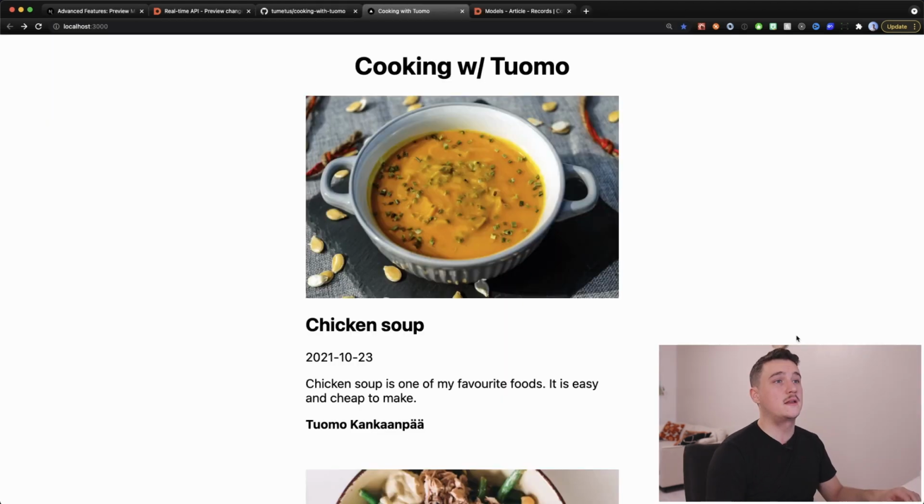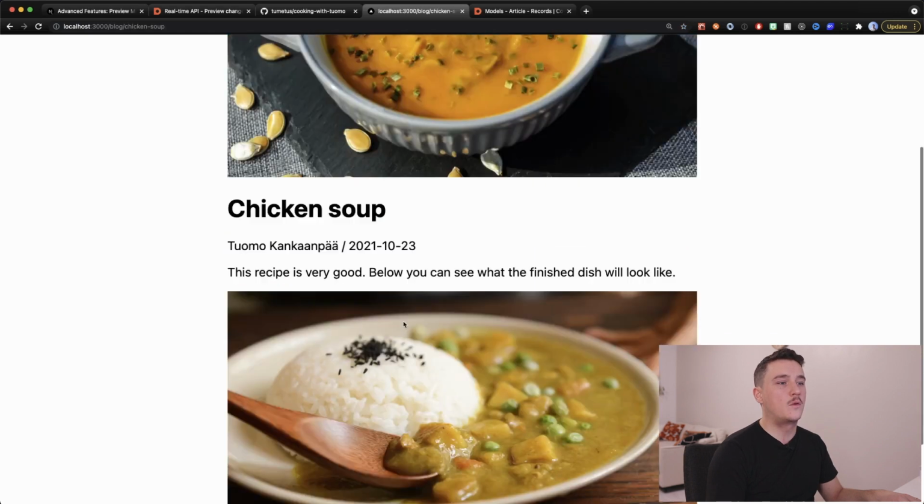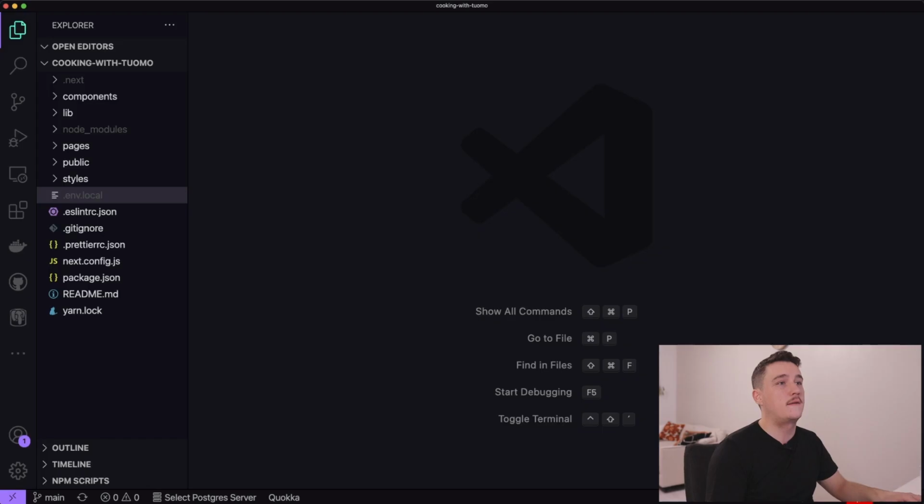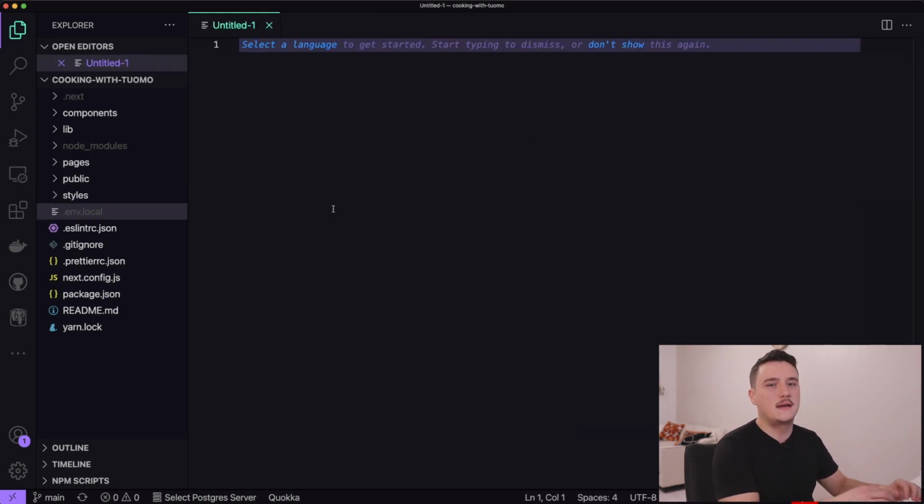So here is what the blog looks like. We have a simple front page listing all the blog posts, and when we click one open, it displays the contents for that blog post. So I have the blog project open in my Visual Studio Code, and let's just list what we will do right now.